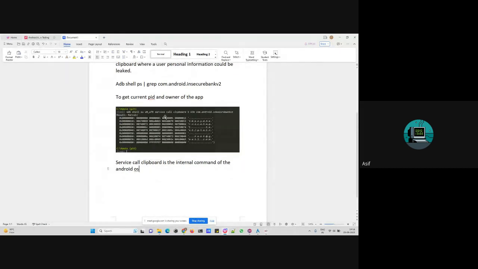So in this command, the first one is adb shell, then we have written su. Then we have given the current user, then we have written service call clipboard, which is the internal command of Android OS. After this we are writing s16, and before s16 we are writing 2. Now, service call clipboard has basically three codes.